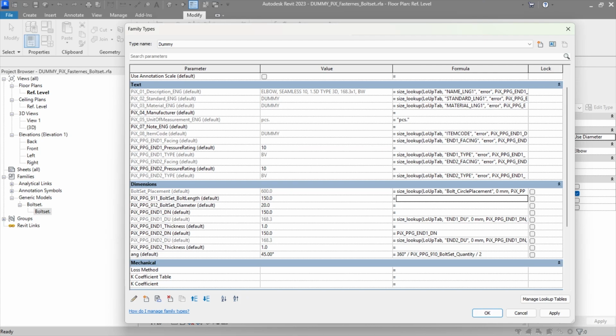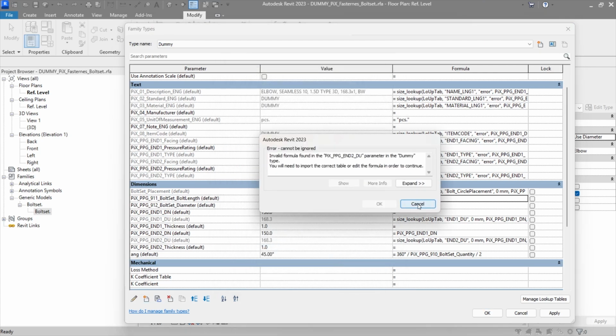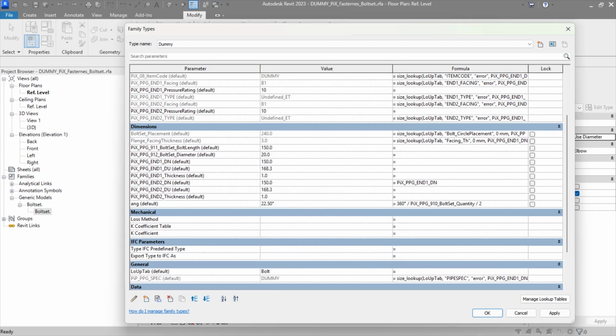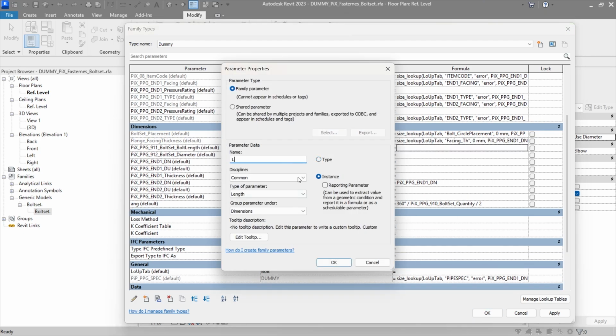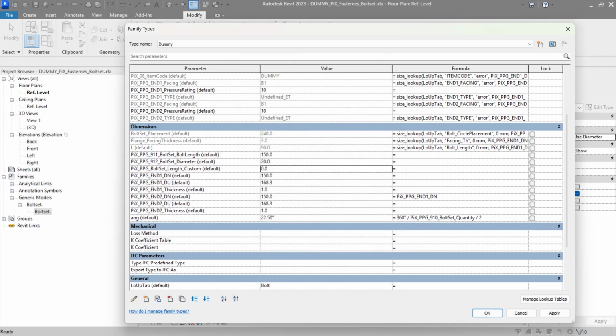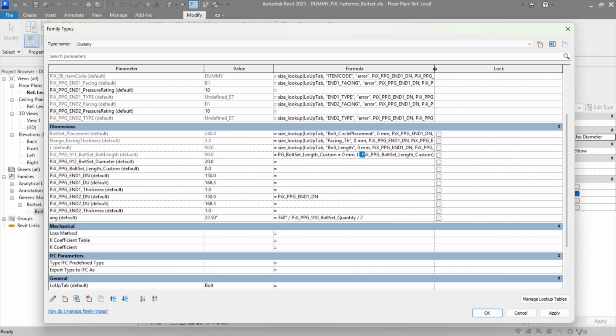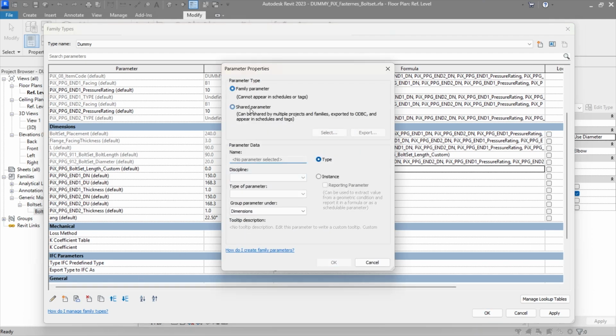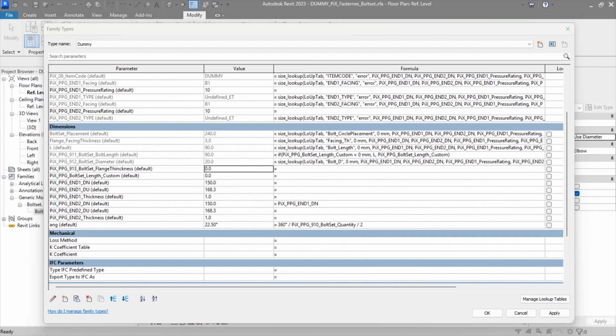Now add more properties to the family, such as facing thickness and bolt length. You can also add a custom defined length for the bolt set, which allows for deviations from the calculated values. This is useful for cases like buffer type valves, such as check valve or butterfly valve. Include properties like flange thickness to ensure proper positioning of the bolt head.